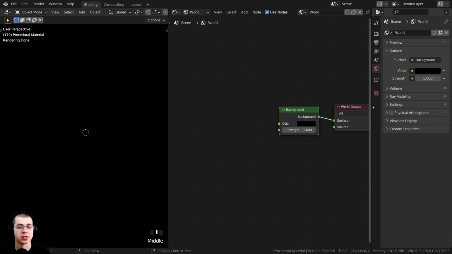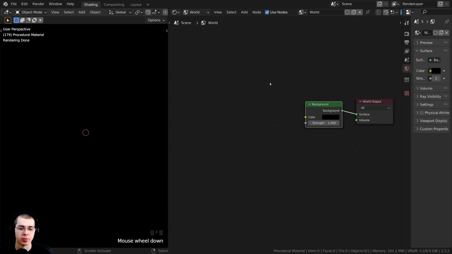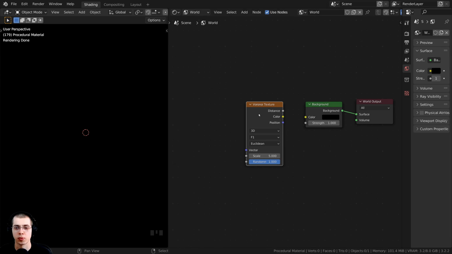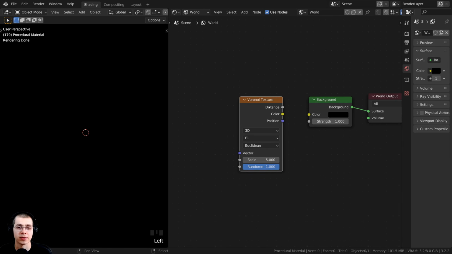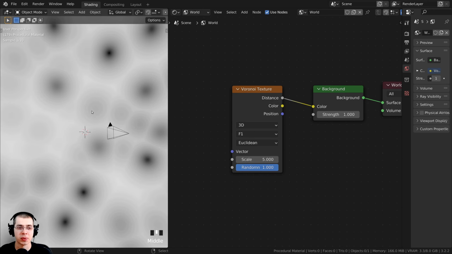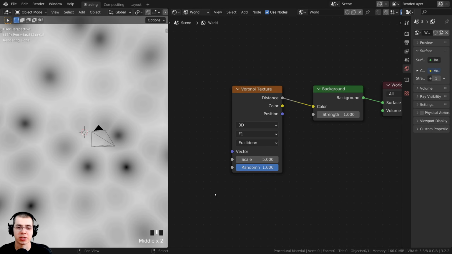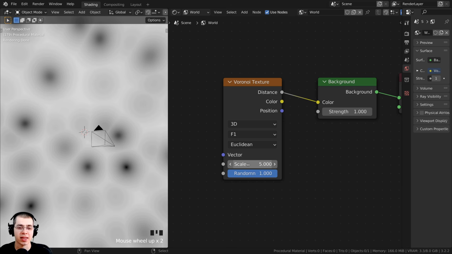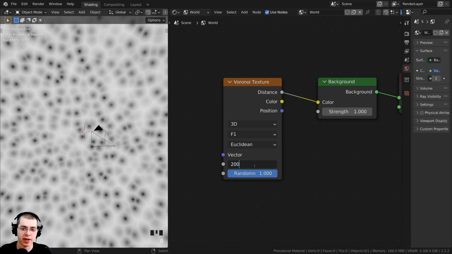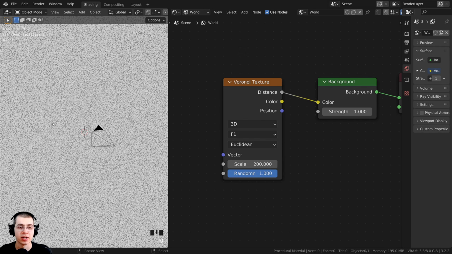But I want to create the stars, so to create the stars I'm going to press Shift A. Let's go here to the search, and I'm going to search for the Voronoi texture, and let's put the Voronoi right here behind the background. And then we are going to plug the distance into the color of the background, so this way instead of using a single color, we're going to be using the Voronoi texture. So here's what the Voronoi texture looks like. You can see it's a bunch of little circles, and I want to turn this scale up much higher so that there are lots of stars. So I'm going to turn the scale value to like a 200 on the Voronoi so that there are lots of stars.